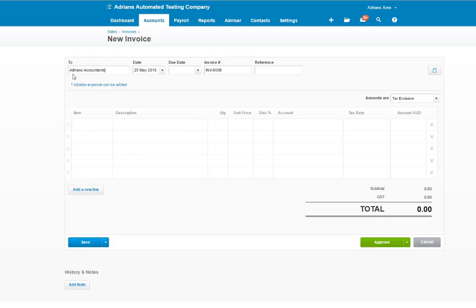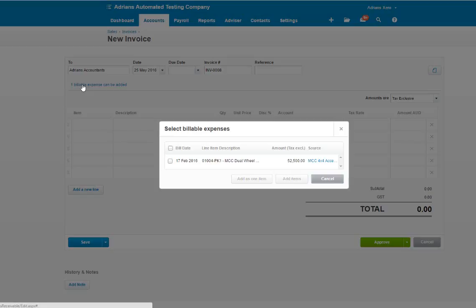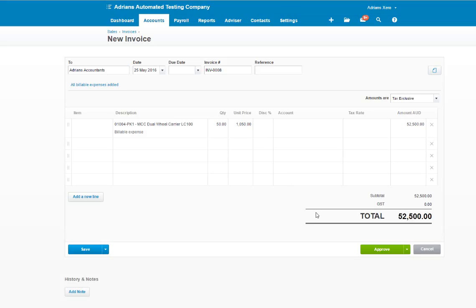click on it. I get a message to say that there's a billable expense that can be added. I can click on that expense, select that I want it to be added to my invoice, and it would come across to be added to my invoice with the information from the purchase. So this is a really good way of keeping track of rechargeable expenses. I would then finalise my sales invoice as I would a sales invoice that doesn't relate to rechargeable expenses.